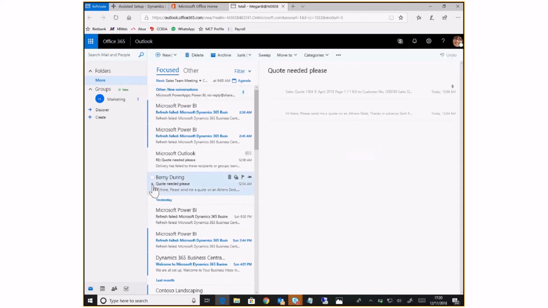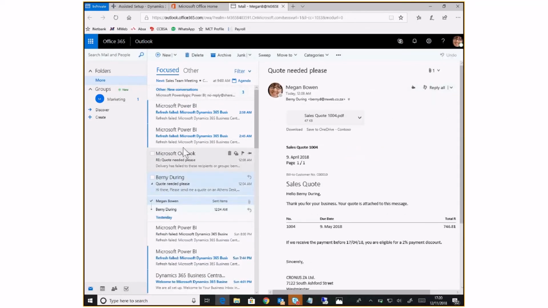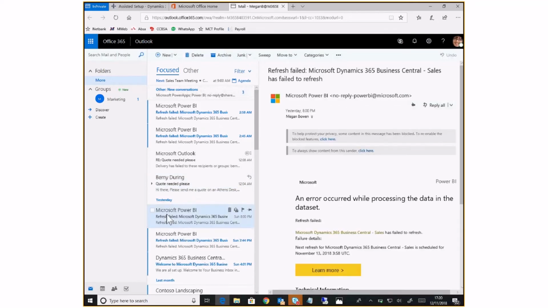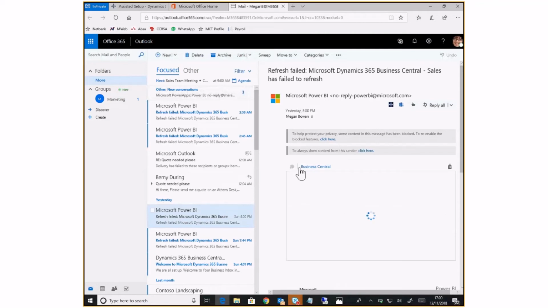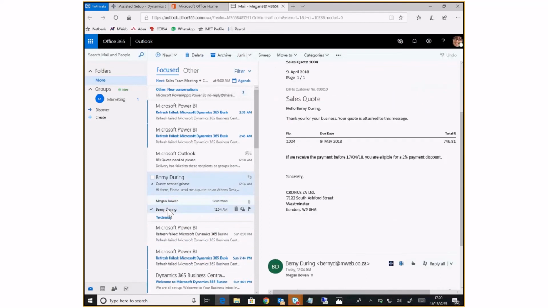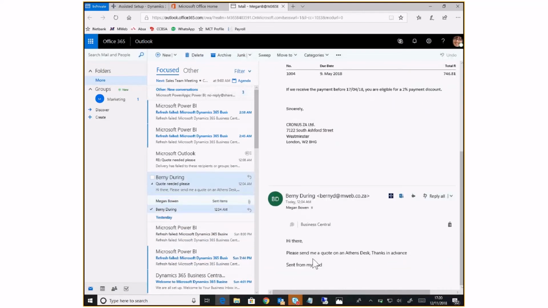So in today's presentation, what I then show the users is how Microsoft actually, if you click on an email that does not have an email address, when you click on Business Central over there, it then comes through and tells you that there is no associated contact with a specific email address, and asks you if you'd like to create one. So over there, do you want to create a new contact? And then I usually click on my email, which would be this one over here, where I usually request a quote for an Athens desk.